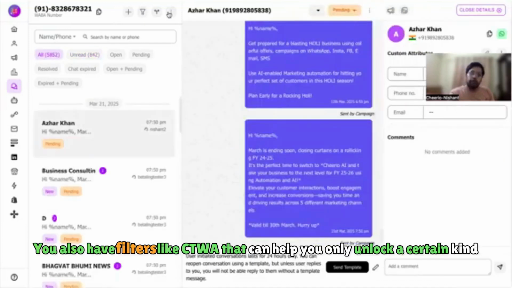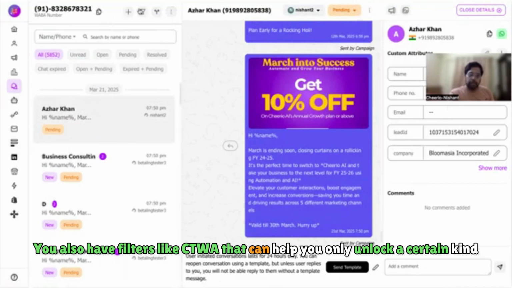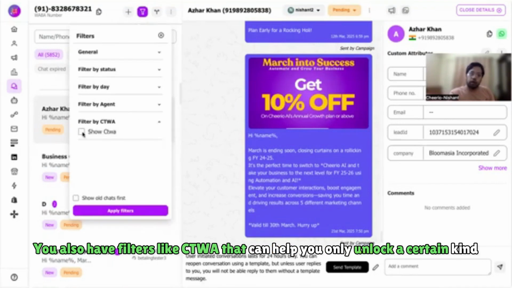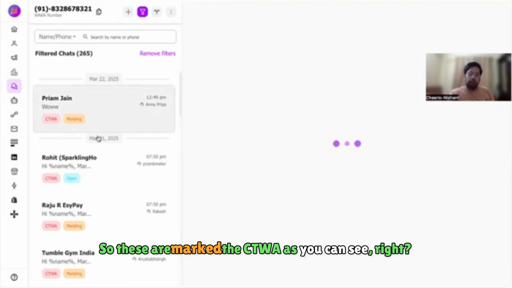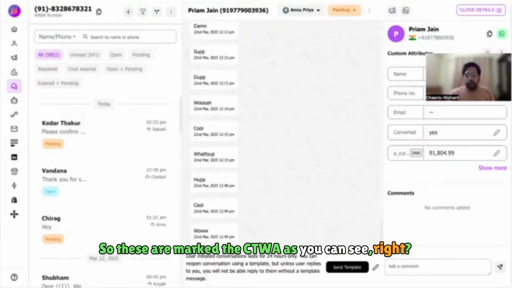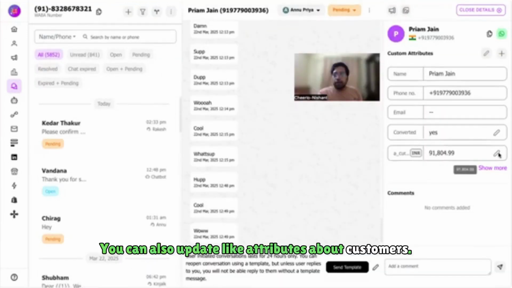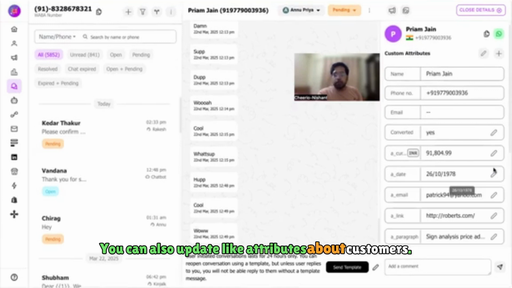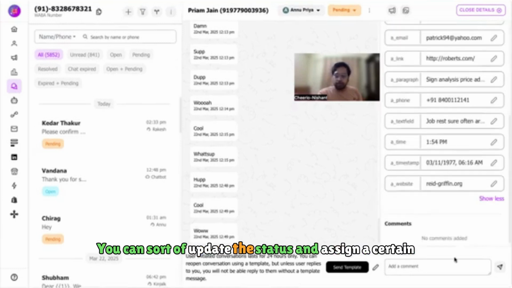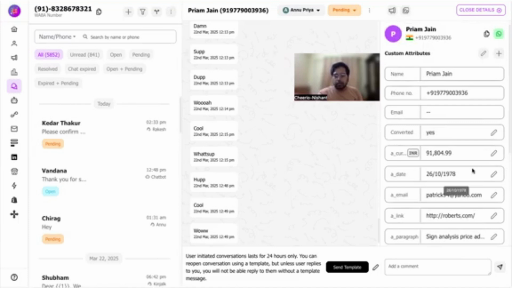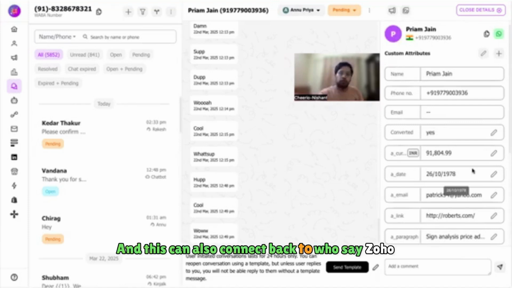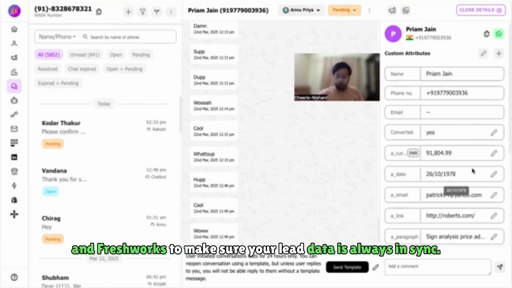You also have filters like CTWA that can help you only unlock a certain kind of campaign that you have done in the past, right? So these are marked the CTWA, as you can see, right? You can also update attributes about customers. You can sort of update the status and assign a certain status in the CRM to them. And this can also connect back to tools like Zoho and Freshworks to make sure your lead data is always in sync.